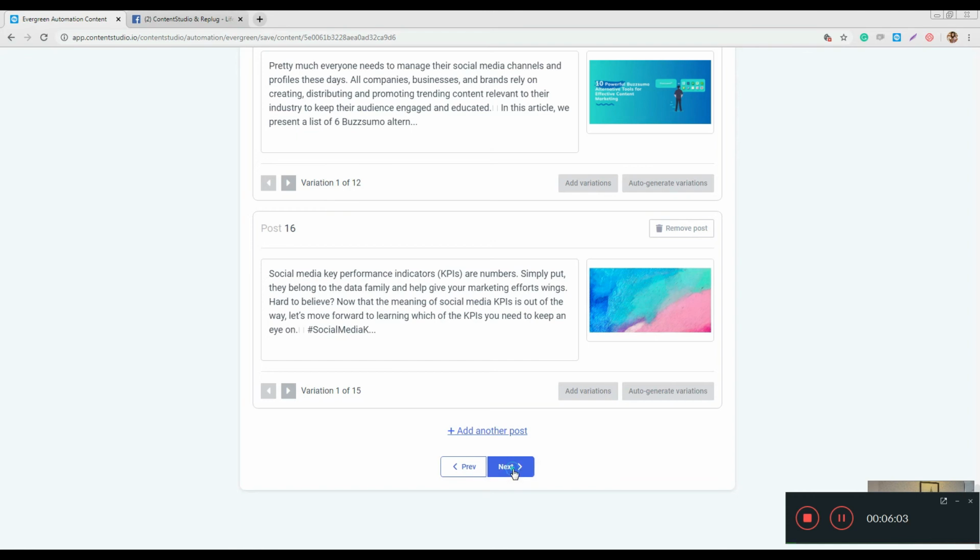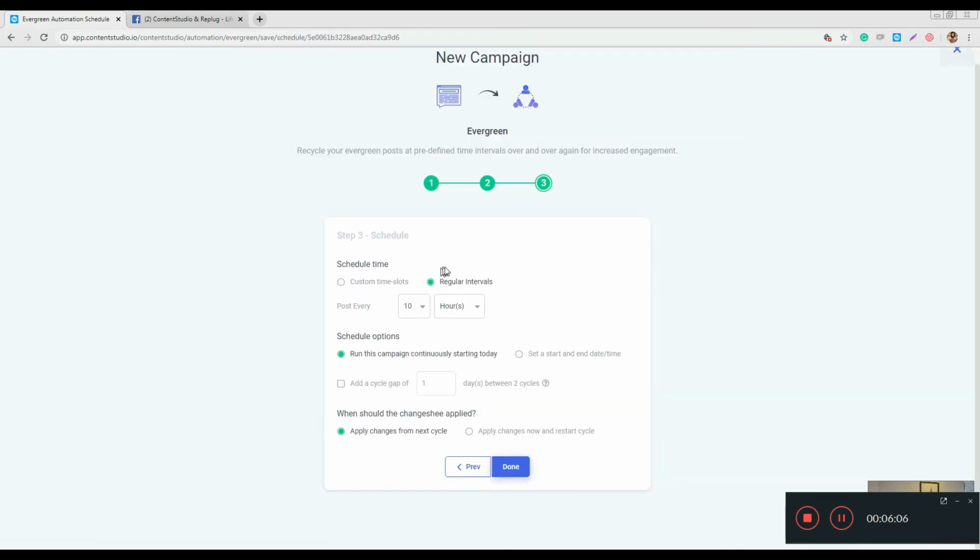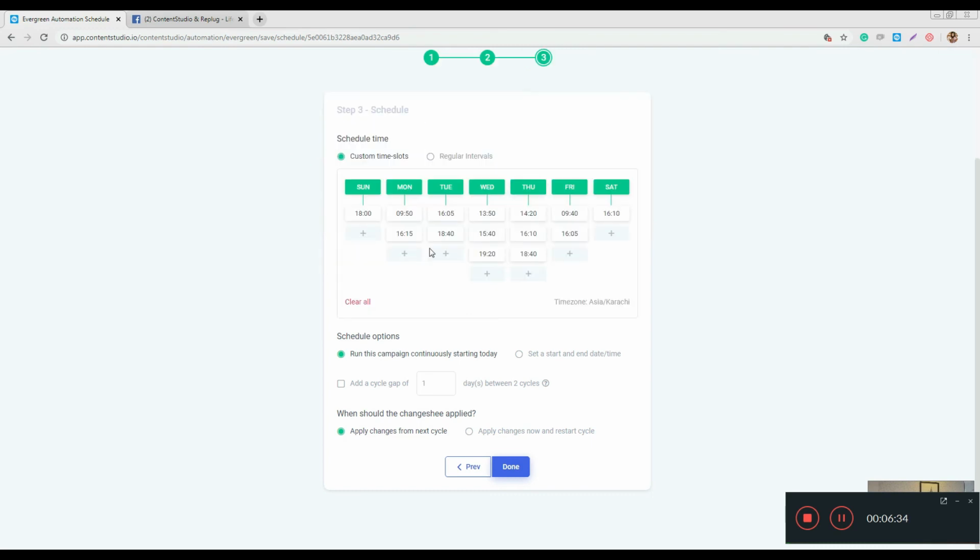Now let's go to the next step. Now here you can set the schedule. So in the first step you selected social accounts, in the second step you added content and your sequence of posts, and in the third step you are going to set the schedule. Now if you want to post your content on a regular interval, for example 10 hours for each post, that's going to be the delay, and each post is going to be posted after 10 hours of the delay. This is one option, but if you want to have custom time slots, you can do that.